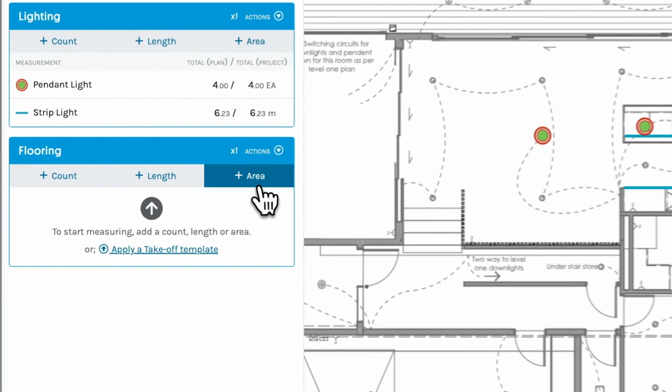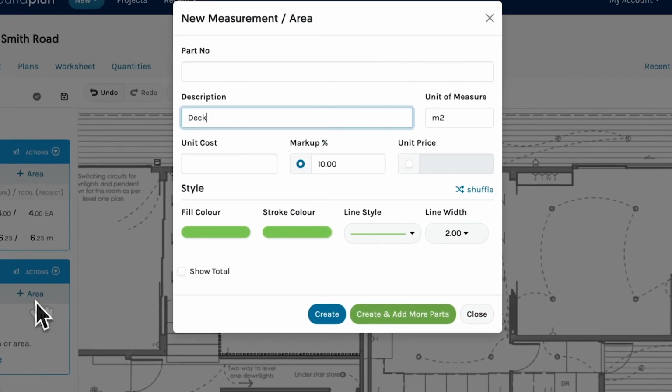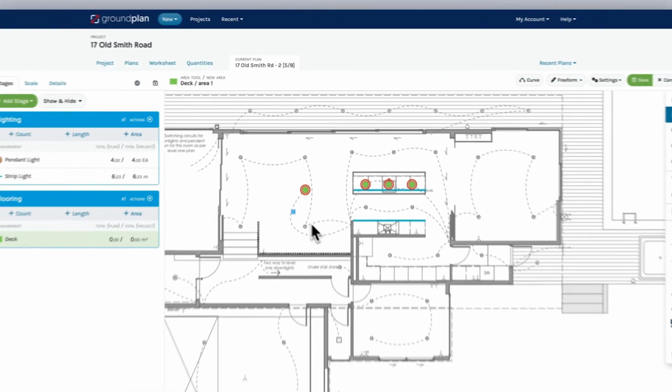Finally, we have the area tool, which is used for square meterage surface areas like flooring, roofing, and concrete.